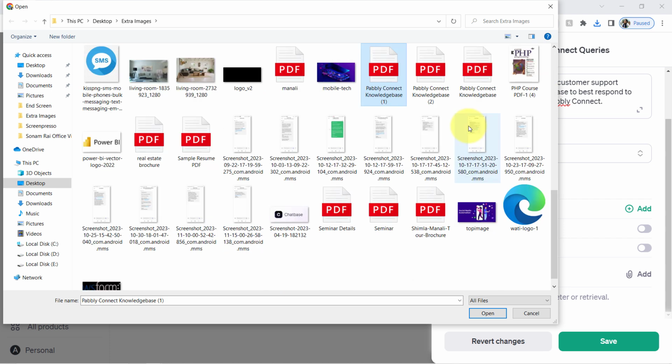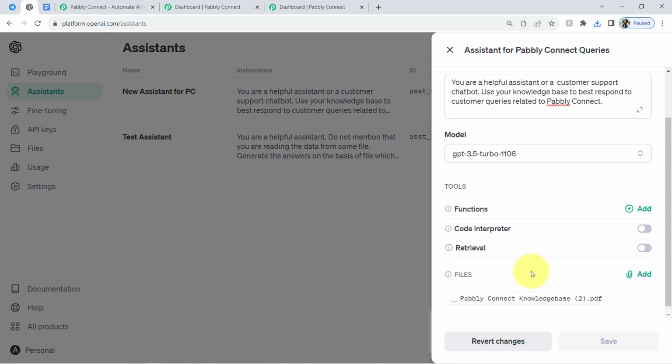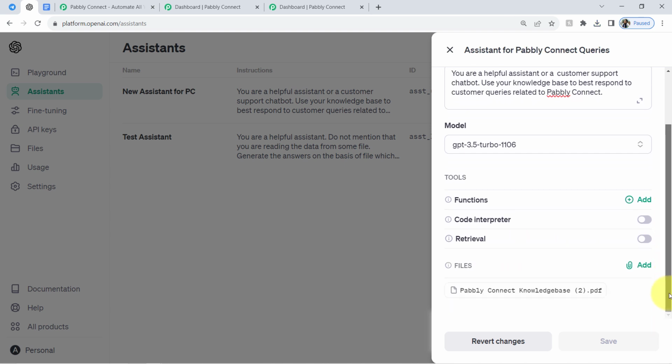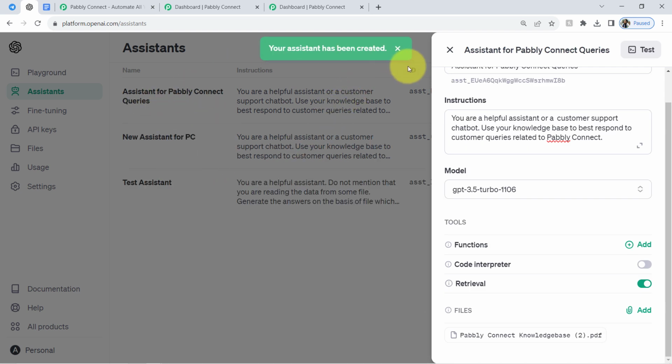Let me search for the same, that is this Pabbly Connect knowledge base. Alright, so I have selected the same, and after uploading this file, do not forget to enable this retrieval option. Yes, you will have to enable the specific option which you are actually using to automate the whole process of creating this assistant API. Okay, so let me first enable this option, clicking on save, and in this way your assistant will be created immediately.